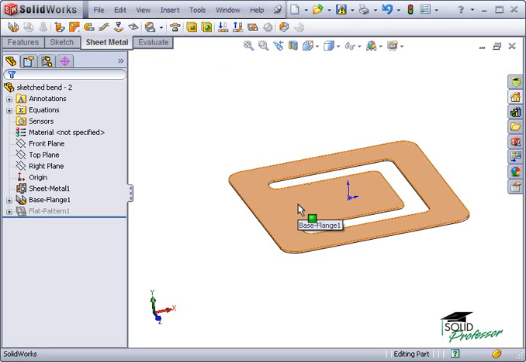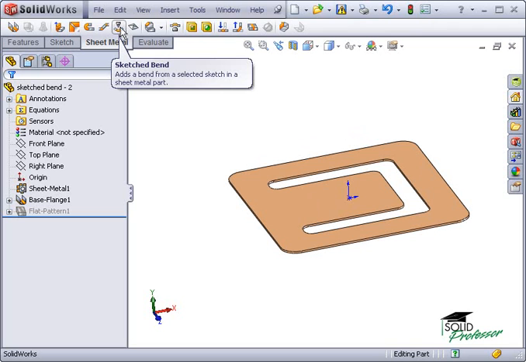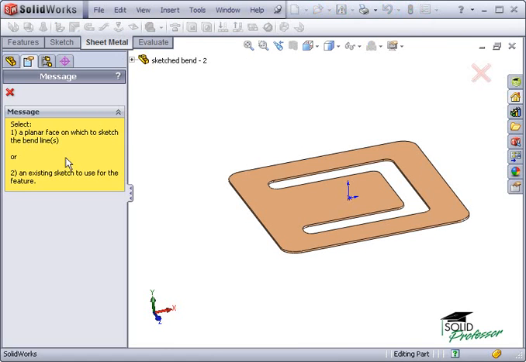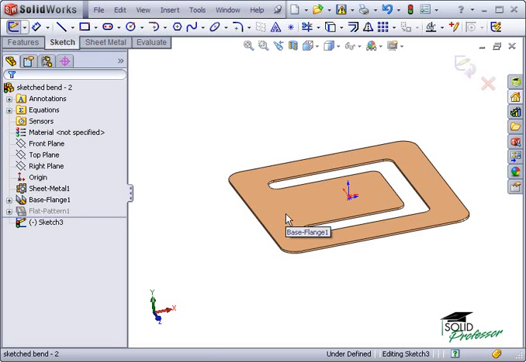Here we have a flat base flange. You might recall that when the base flange feature is used, the part is defined as a sheet metal part, making other sheet metal features available. One of those features is the sketched bend. When you click the sketched bend icon on the sheet metal toolbar, SOLIDWORKS prompts you to select a face to sketch on. I'll select this face.